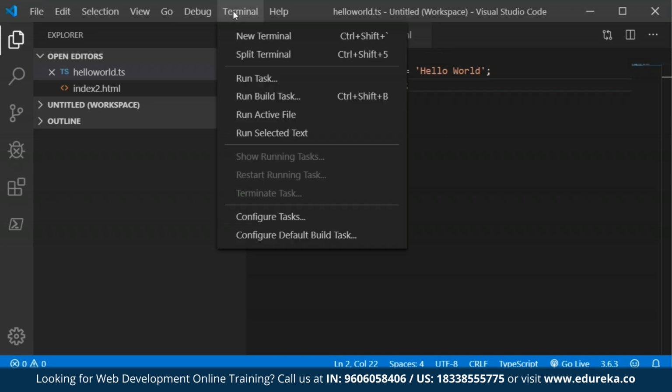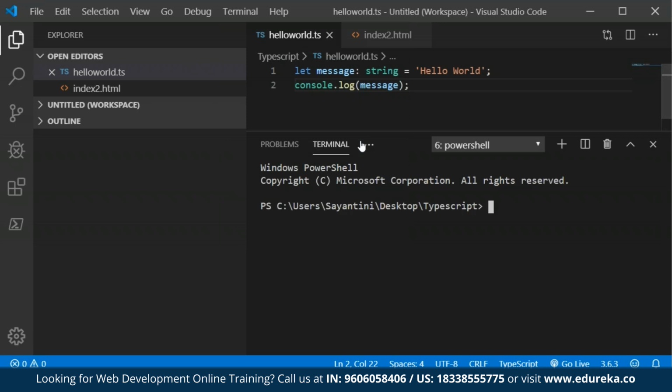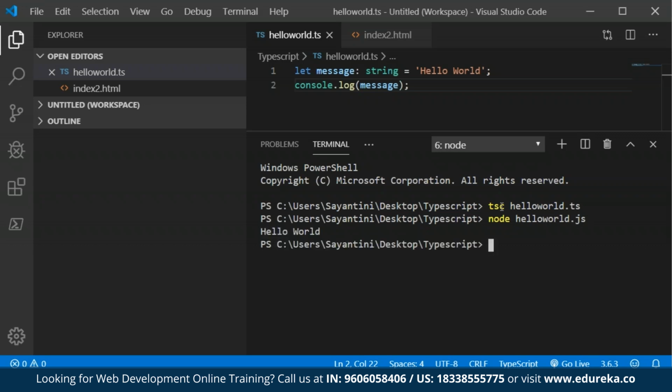Now the next thing that you need to do is go to the terminal. Now here you can just run this code using tsc, then your file name which is hello world.ts. So this will basically create your JavaScript file. Now in order to run the JavaScript file, you can just type node hello world.js. Now you can see that you have got the output as hello world. This is one way of viewing the result in the terminal.